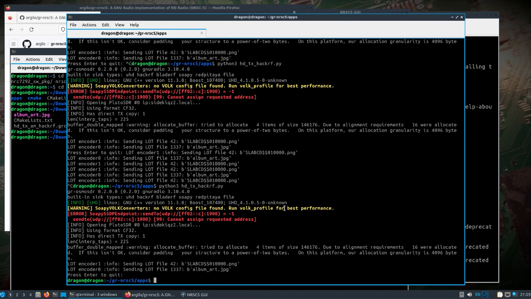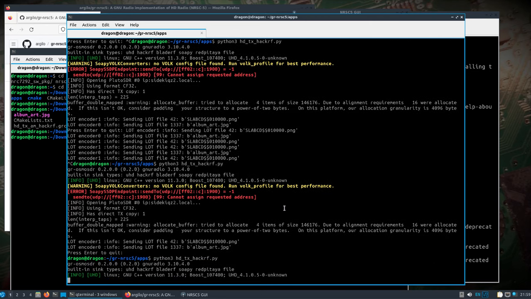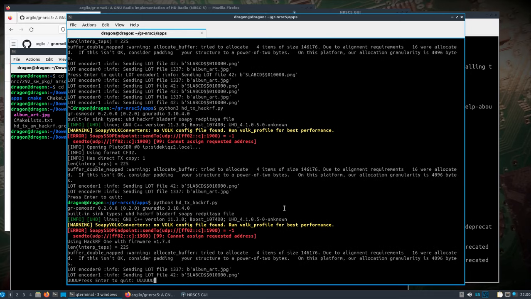Oh, I see what happened. The hackRF dropped out of hackRF mode. It's interesting. On the PortaPack, that is. So now let's run this. There we go. Okay, so hackRF is going remotely.